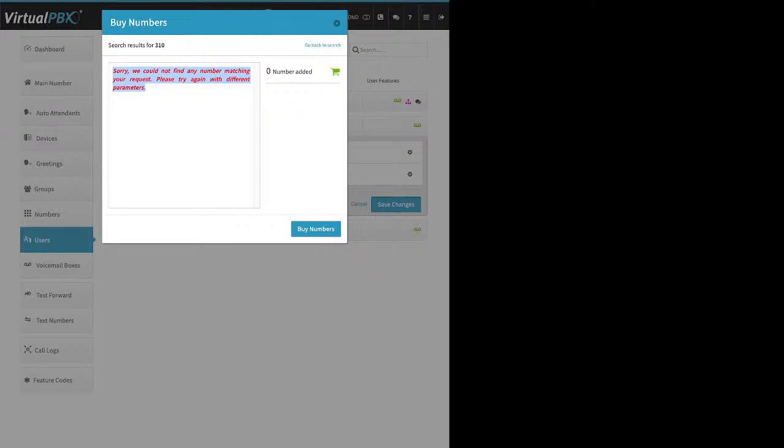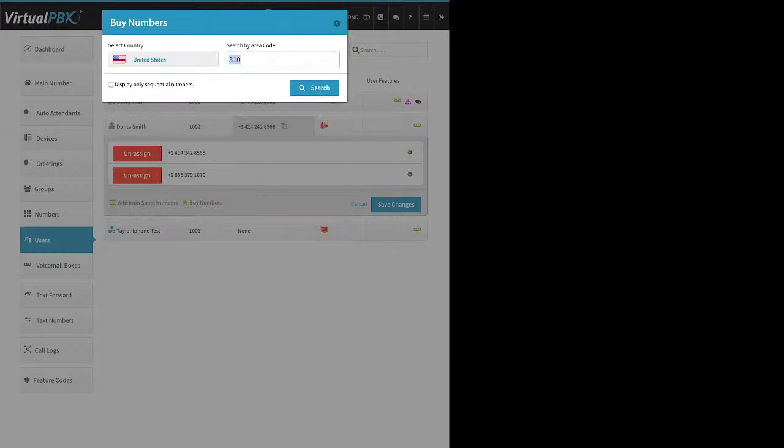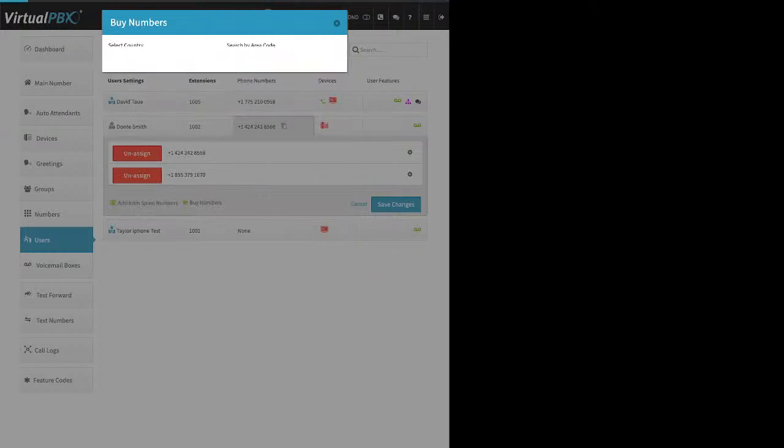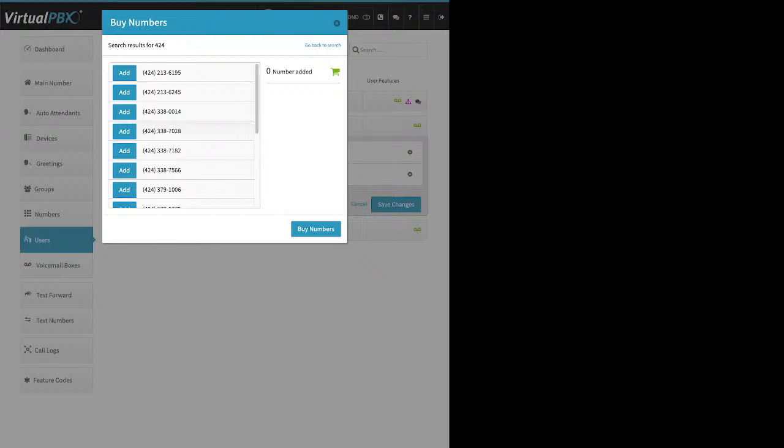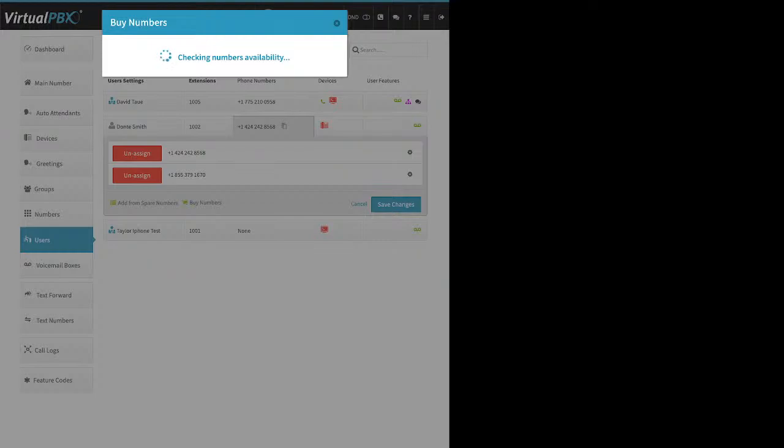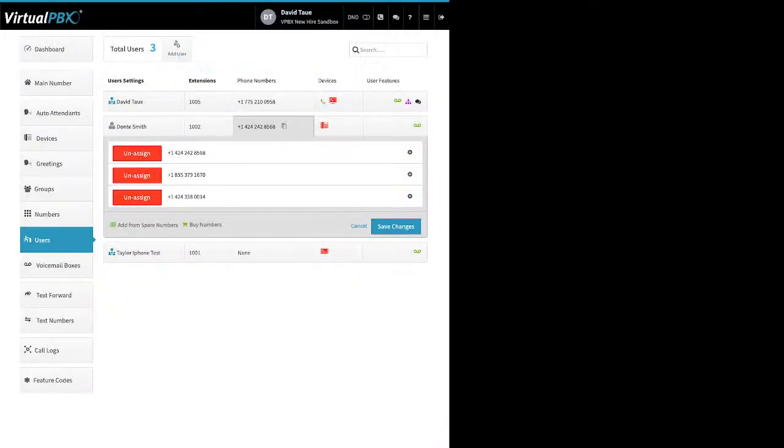It's exhausted. In that case, you'd want to use your favorite search engine and do a search for, in this case, area code 310 overlay. That overlay is 424. And then here you see I have plenty to choose from. I could just click add and buy numbers. For a lot of the major metropolitan areas, there are going to be multiple area codes in the same metropolitan area.